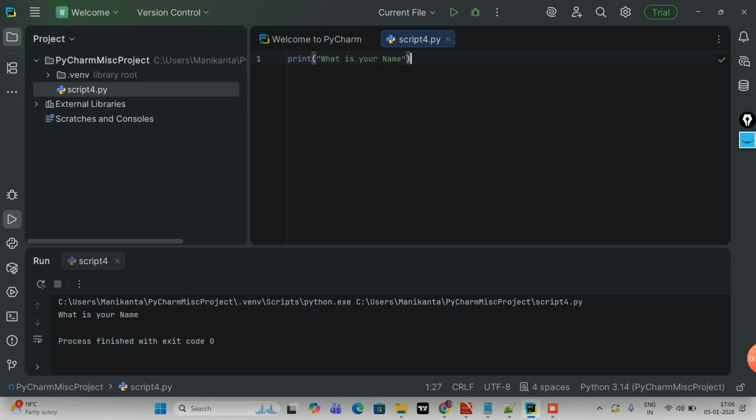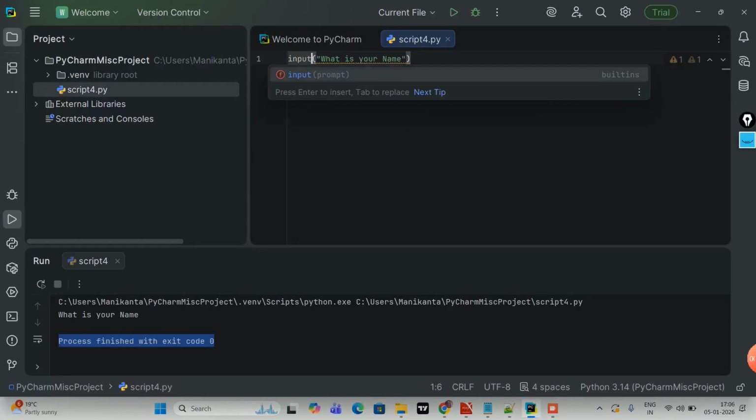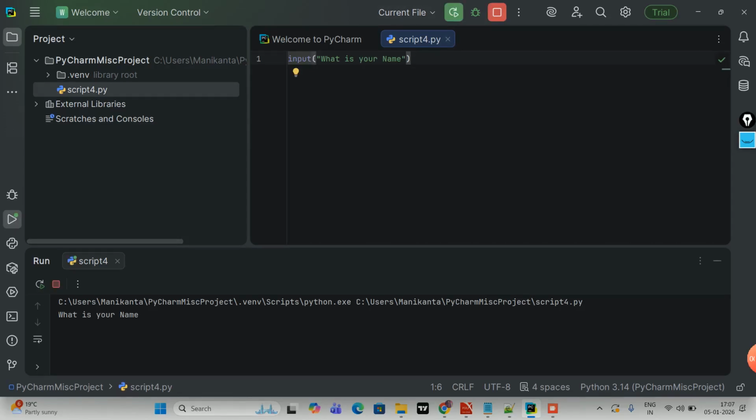Once your code is done, properly written, you will see here "Process finished with exit code 0". It means your code is successfully done. Now if I go for input, "what is your name", you see what is your name. Here I am not getting the message that the code exited with exit code 0, because the code is still running. You can see this red button, it is still waiting for the user input. You got the point? It means my code is still not done.